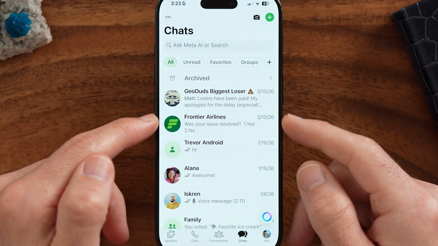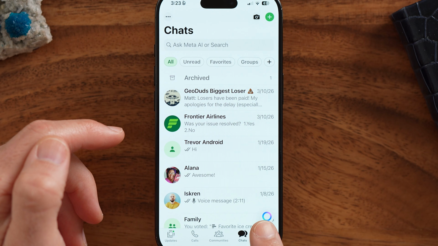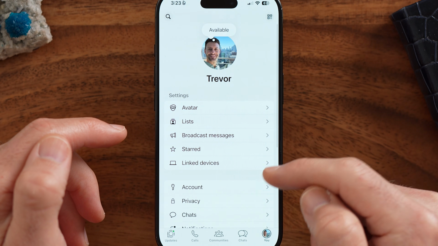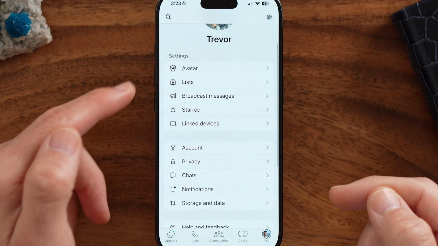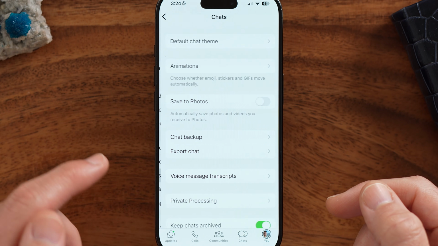In this video, I'm going to show you how to restore WhatsApp messages on your iPhone. Open up the WhatsApp app on your iPhone and first just tap on the You button at the bottom right. Now that we're in here, you can scroll down and under settings, you're looking for Chats, right under Privacy. Just tap on that.